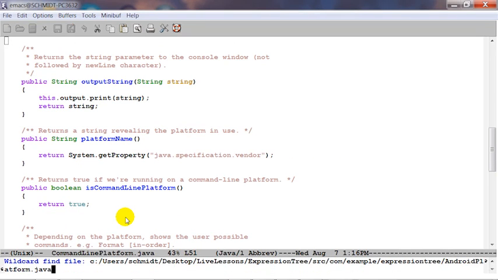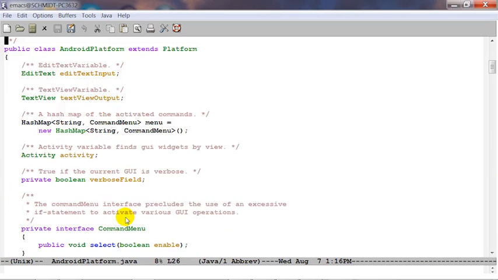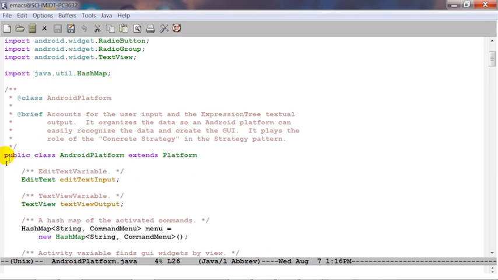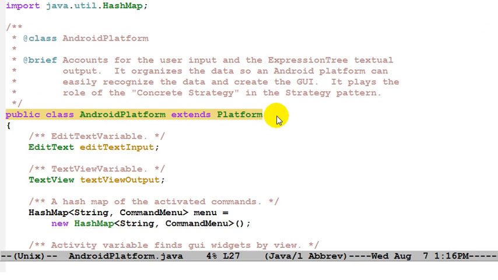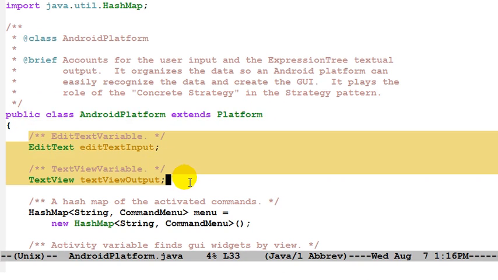In contrast, if we go over here to the Android platform, this is a different strategy. This knows how to deal with input and output on the Android platform. It extends the platform subclass, and it provides different ways of being able to input and output data using edit text and text view variables.